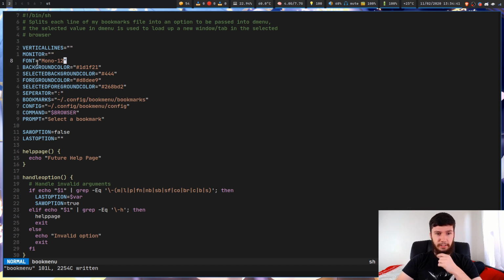So the default font I've got set to Mono 12 just because that's a pretty sensible way. Now for the colors, obviously, as I said, you're going to be able to configure them.